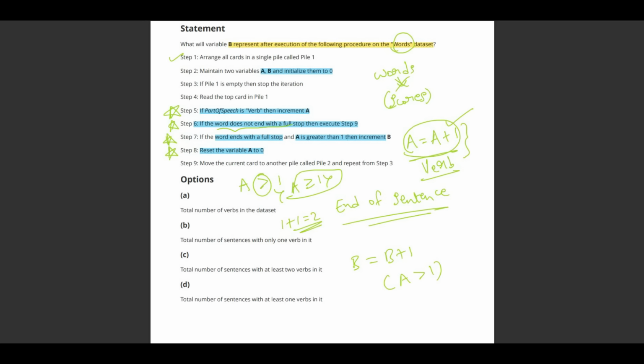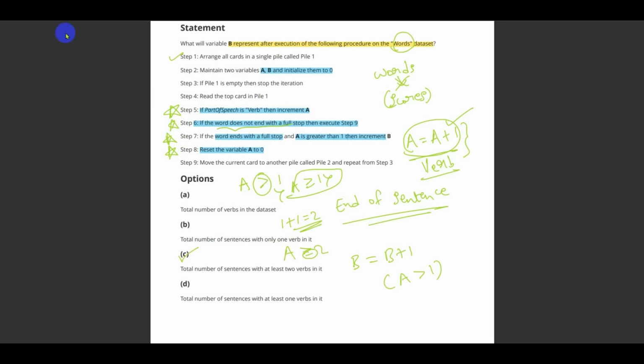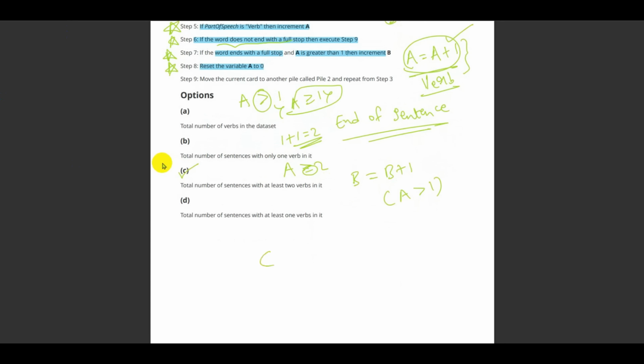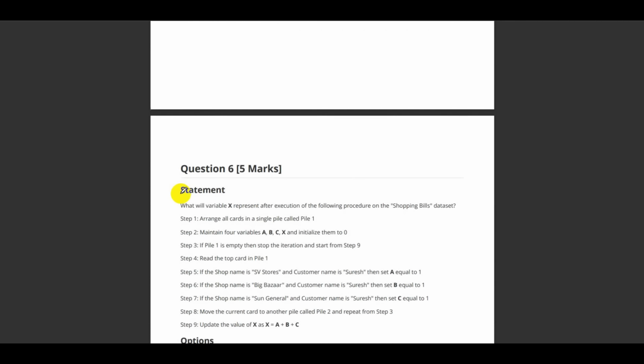Sorry, variable a. And so if it is being incremented twice, it means there are at least two verbs, right? A is greater than or equal to 2. As there is an equal to symbol here, we can conclude the answer to be total number of sentences with at least two verbs in it, right? Which is option number C. This is the answer. And now let's move on to question number 6.